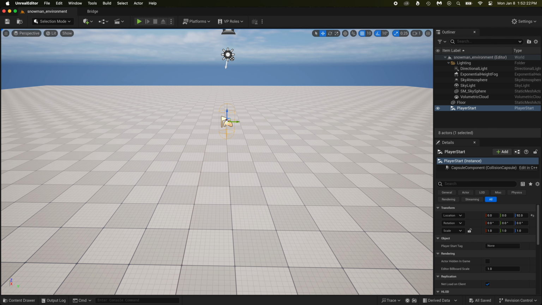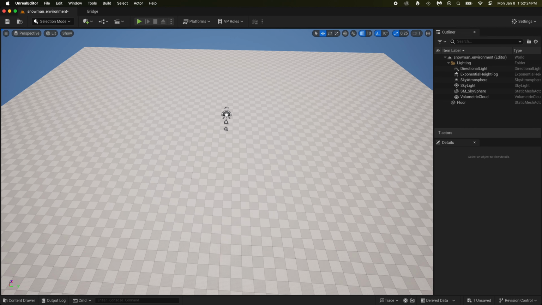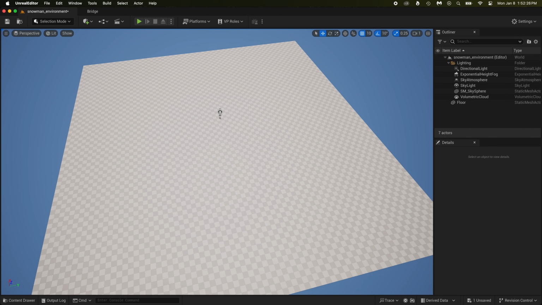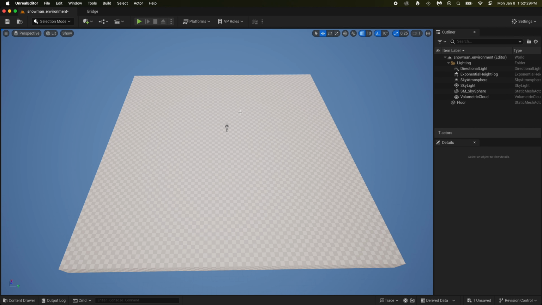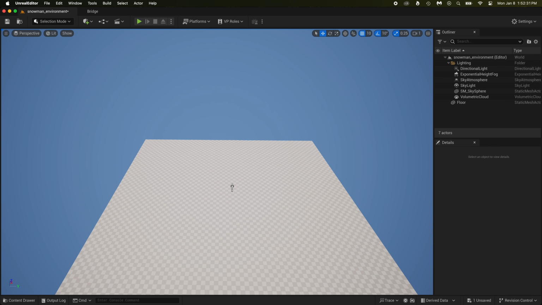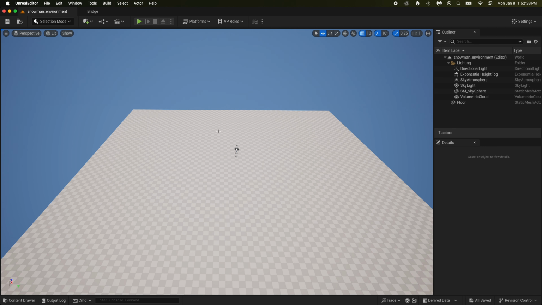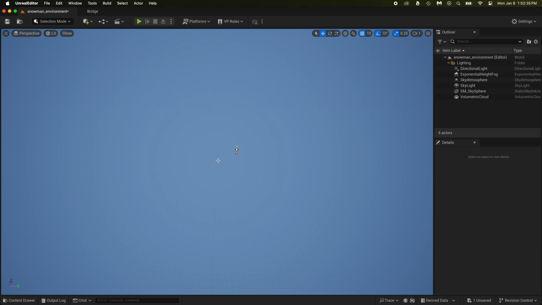We won't need that player start object since we're creating an environment. Just delete it. Okay, ready to start creating an environment? You don't need that ground. I'm going to show you how to create a better one.